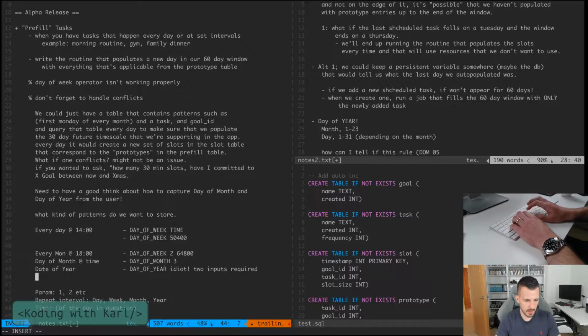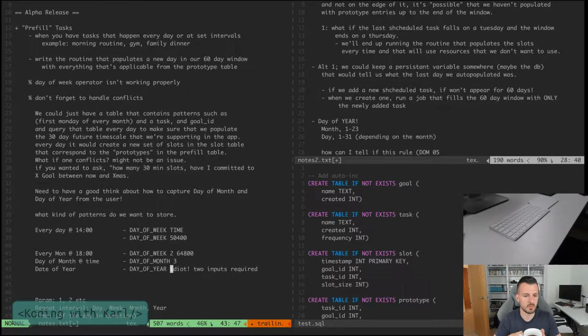Let me explain what's going on here. Every single one of these things in our format has an operator, such as day of week, day of month, day of year, and inputs, which would be the specific values. In day of week it would be 1 to 7, and in day of month it would be between 1 and 31 depending on the month. But for day of year, the way I'd envisioned it would be something like 152. The problem with that is you've got leap years, so that wouldn't be consistent. A more consistent way to do it would be to have 2 inputs.